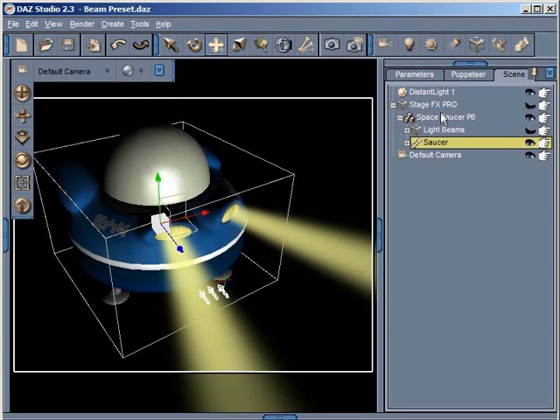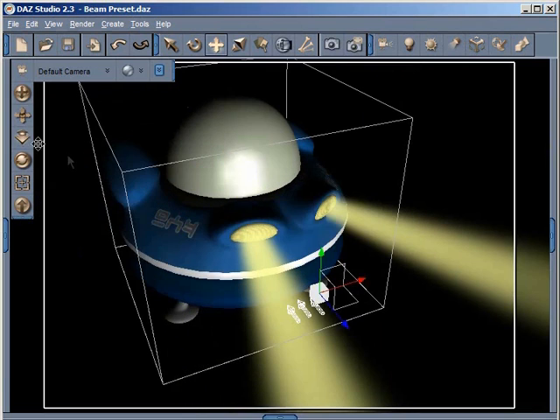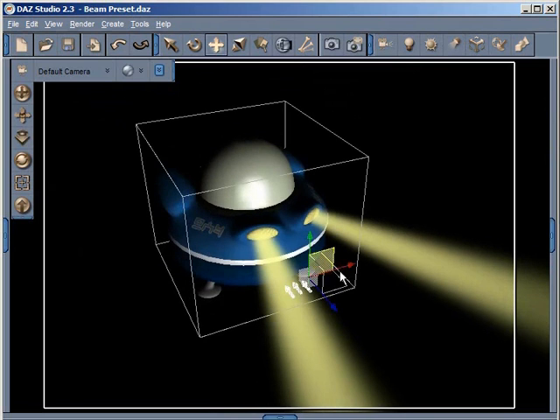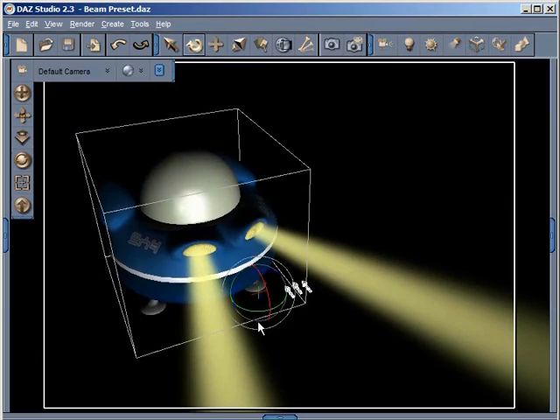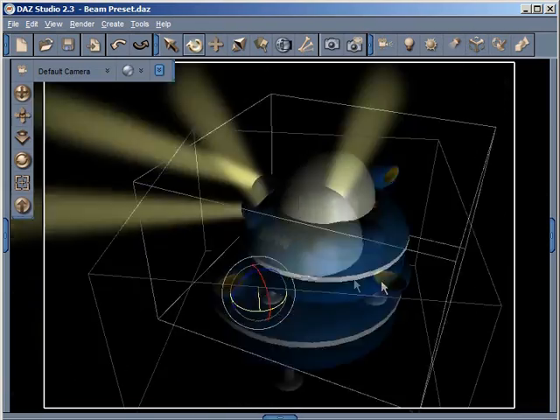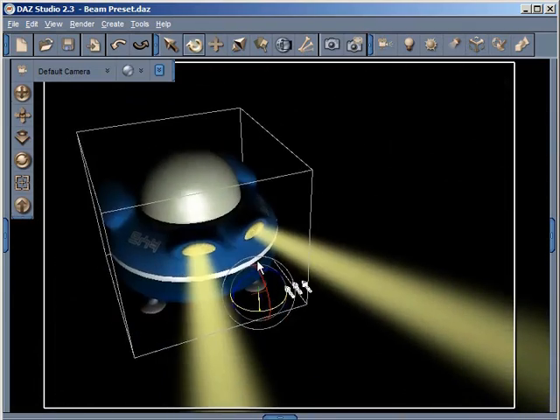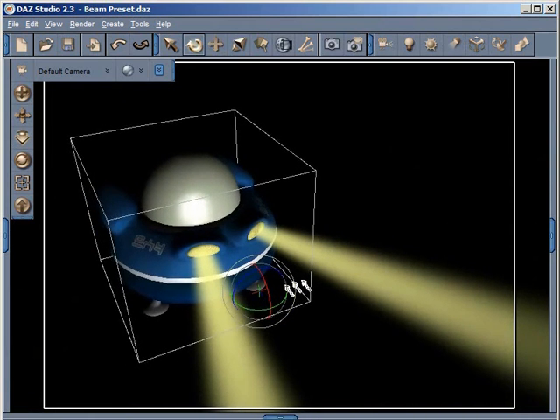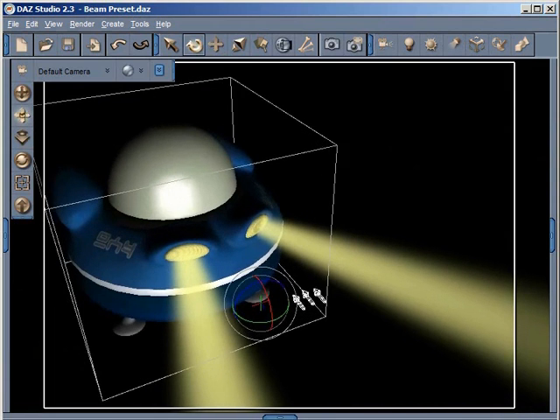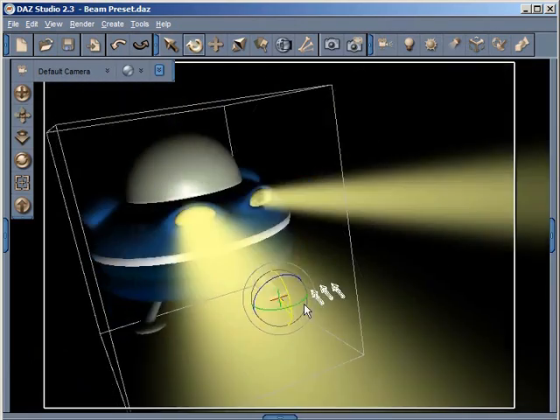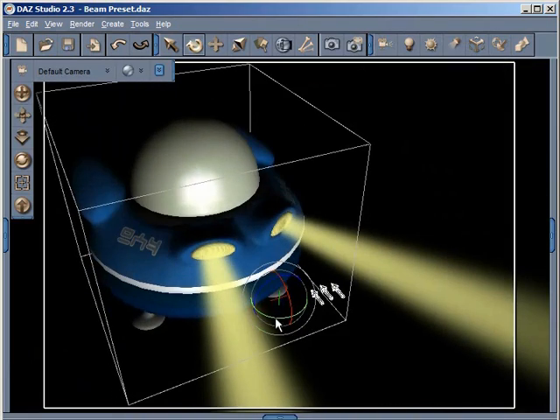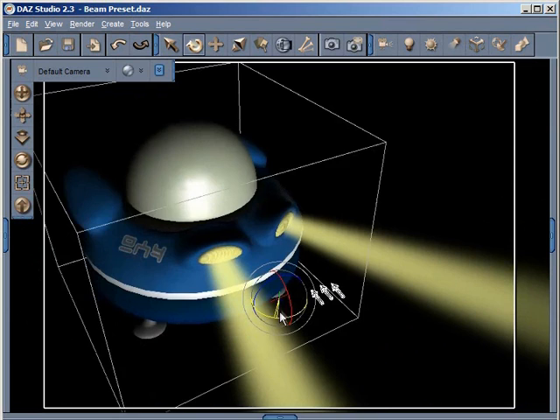All right, so everything seems to be parented, so let me just select that space saucer again. So taking a look here, everything seems to be parented okay. We can rotate our saucer around, and those light beams are just coming off from there. So a really nice way to get some beams into your scene and attach to your object.